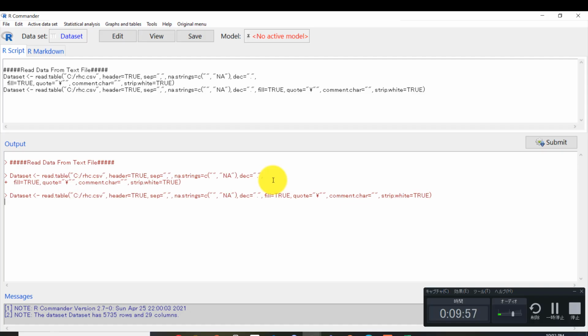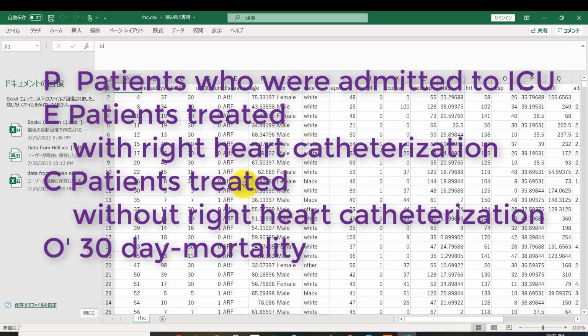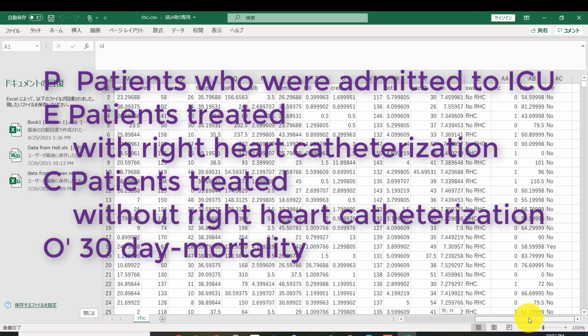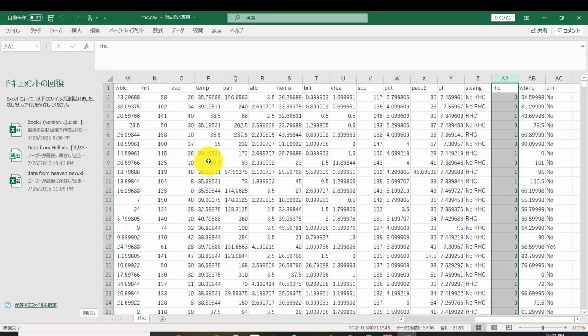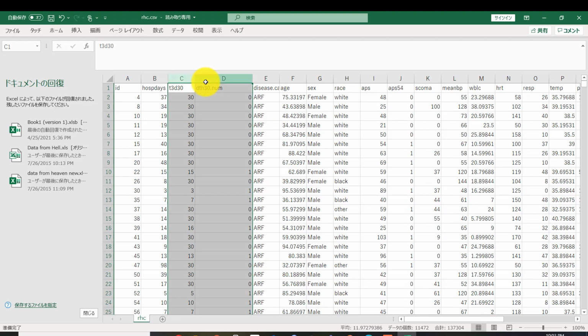This video demonstrates how to conduct propensity score matching. So now we are going to read the dataset in. The dataset is created in Excel. We are interested in looking at the effect of right heart catheterization on patient survival, and patient survival is defined by these two variables.